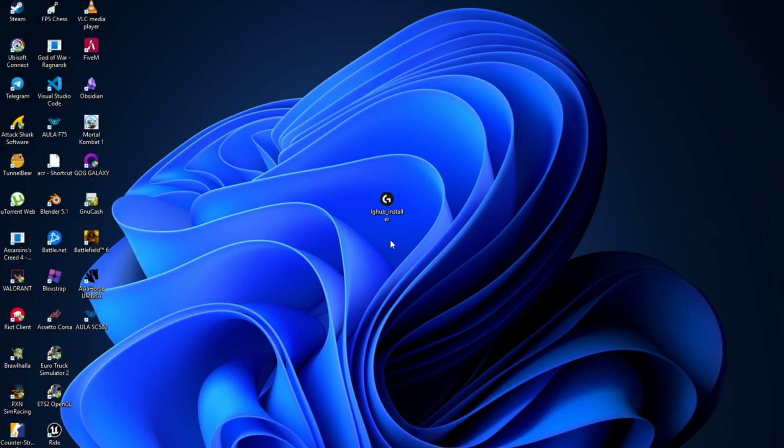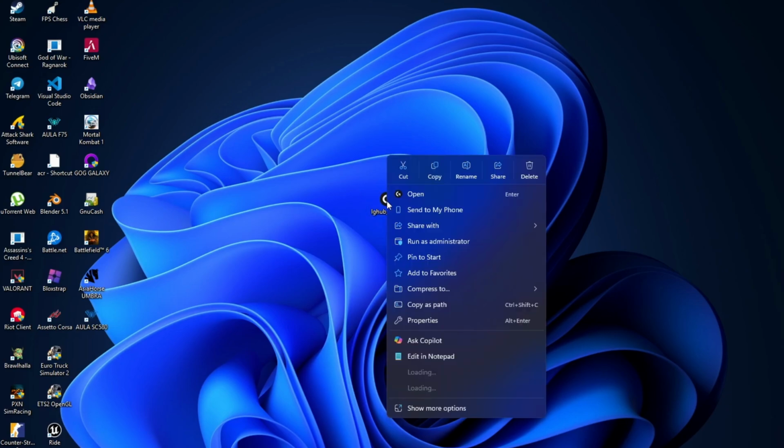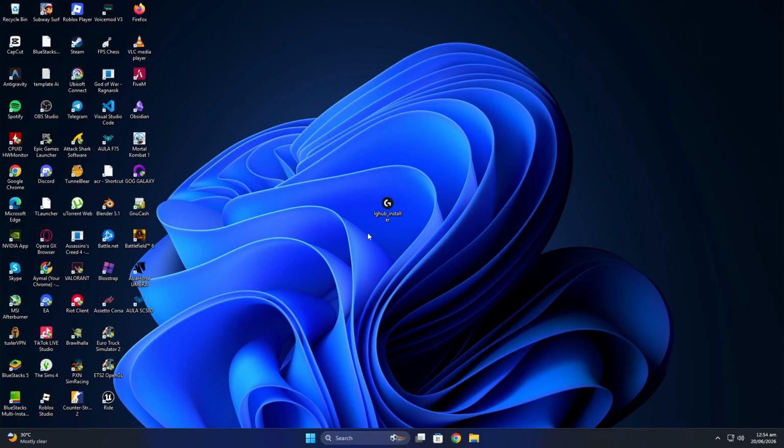You can also try running the file with administrator privileges. Right-click the installation file and select Run as administrator. If prompted by User Account Control, click Yes. This gives the program elevated permissions that may be required to complete the installation.